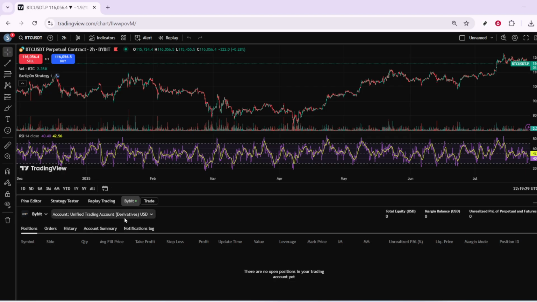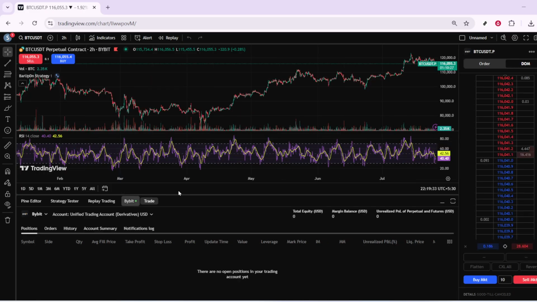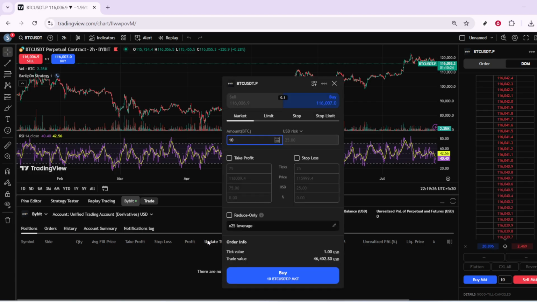With everything set up in the trading panel, let's start trading. Click on the Trade button. When you're ready, select Buy MECT. This action initiates a market order for your chosen contract, meaning you want to buy at the current market price.